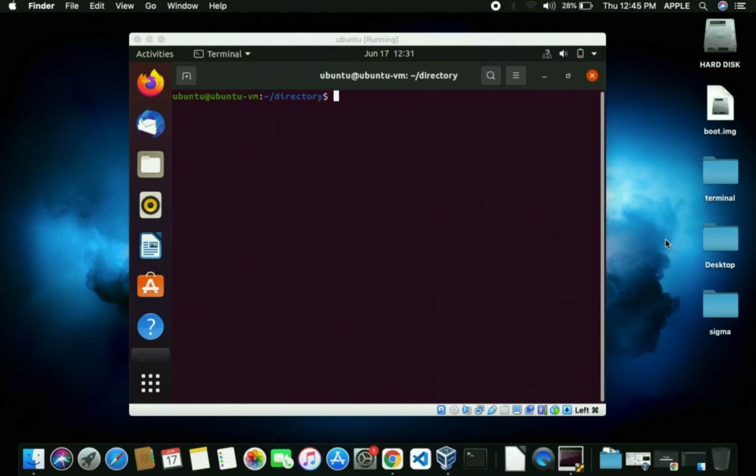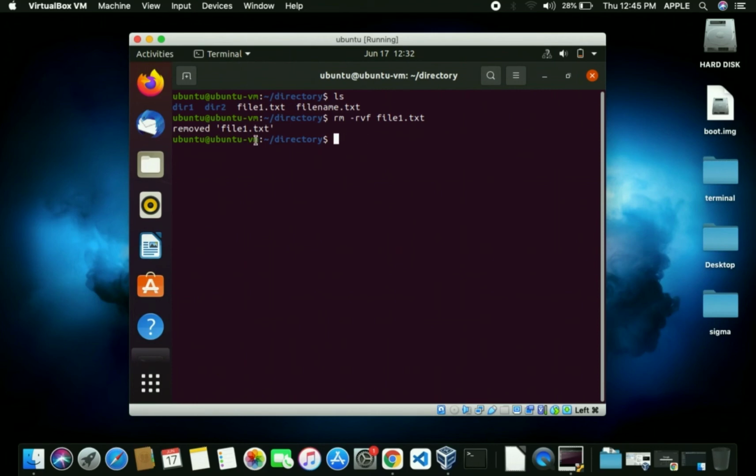rm command is used to remove or delete a file or folder permanently. Here we can see file1.txt. Now let's remove this file1.txt. Let's type rm space -rvf space file1.txt. It will display a message that removed file1.txt. Here we can see there is no file1.txt, which means the file1.txt has been deleted successfully.